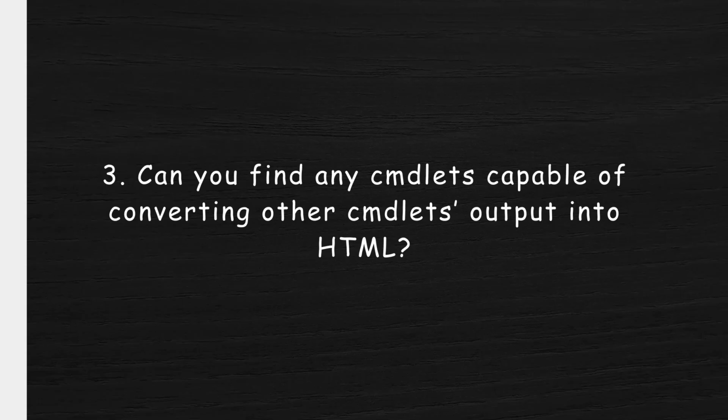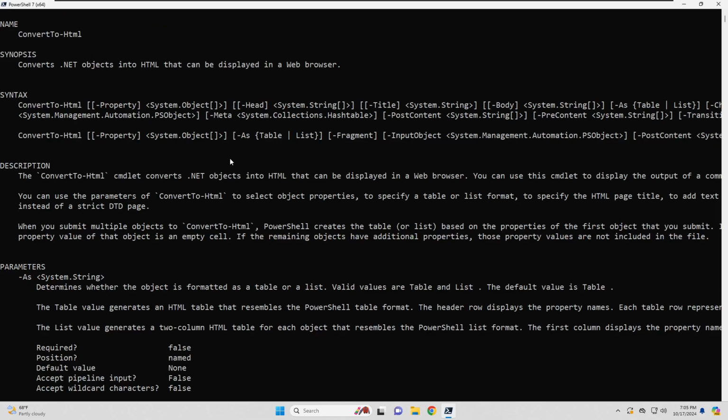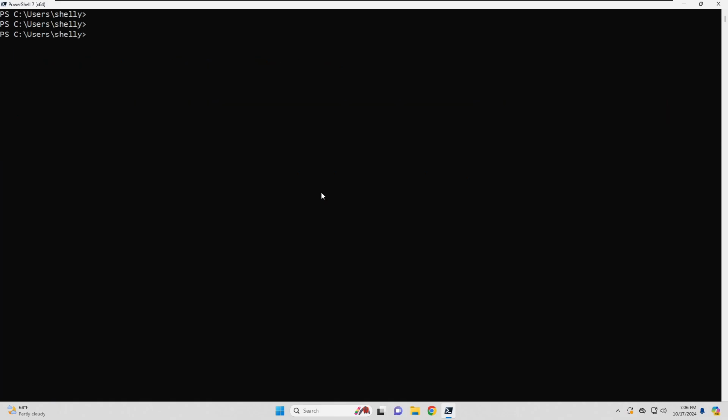Now let's go to question 3. Can you find any cmdlets capable of converting other cmdlets' output into HTML? Since the question is asking for HTML, let's try searching for help HTML, and this opens a help file directly. The command name is ConvertTo-Html, and this command converts the output into an HTML file, which we can use any browser to open.